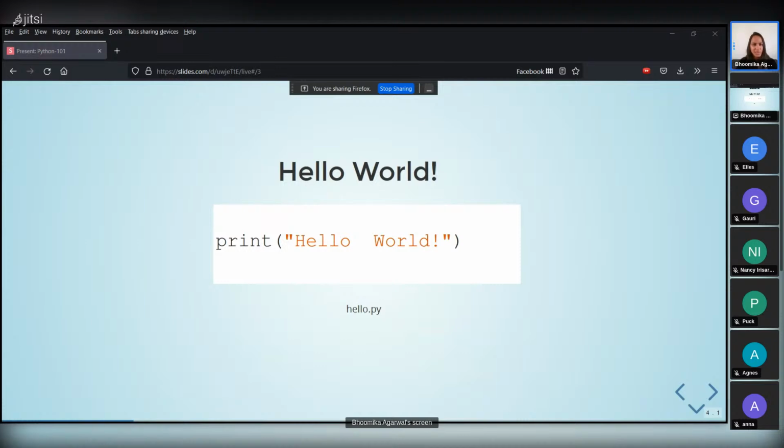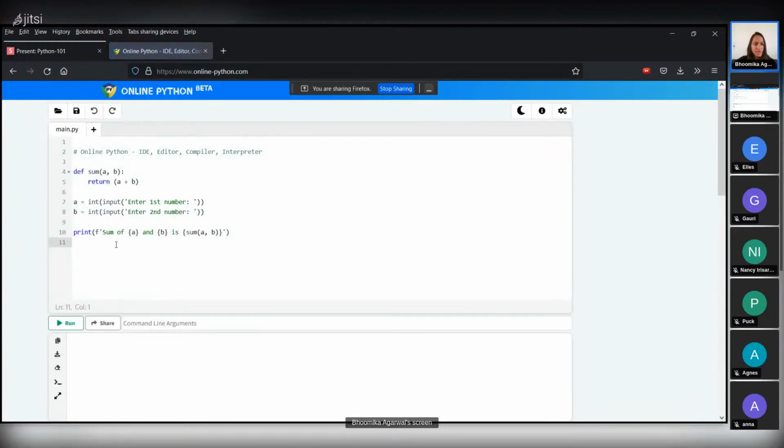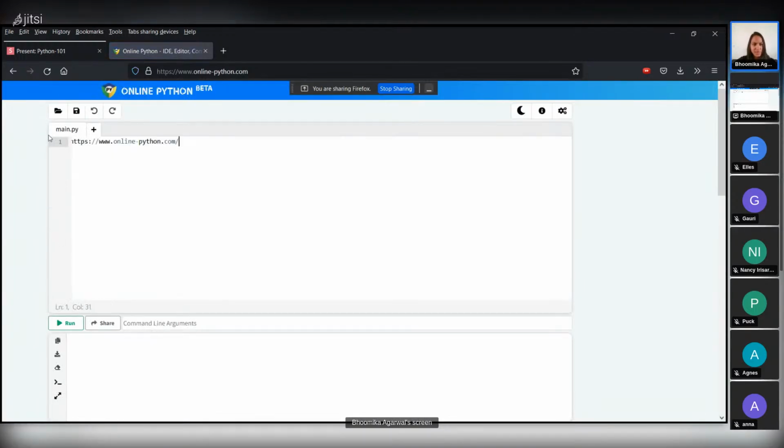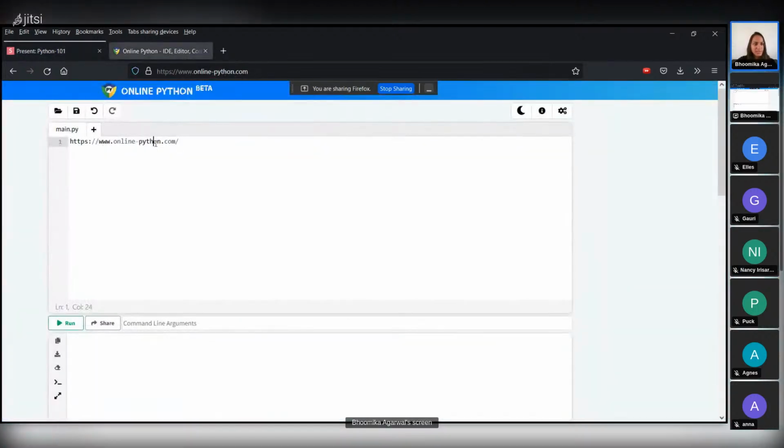Can you also see the online compiler screen? No. Okay, then let me maybe also move the compiler screen to the other tab. Yeah. Now can you see the compiler screen? Yes. Okay, perfect.